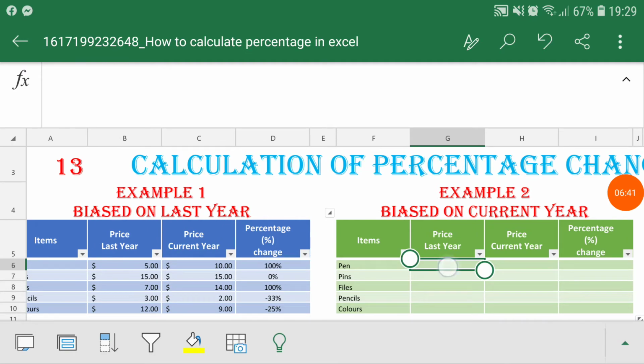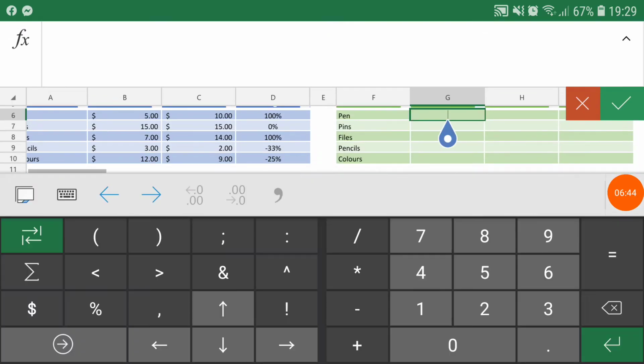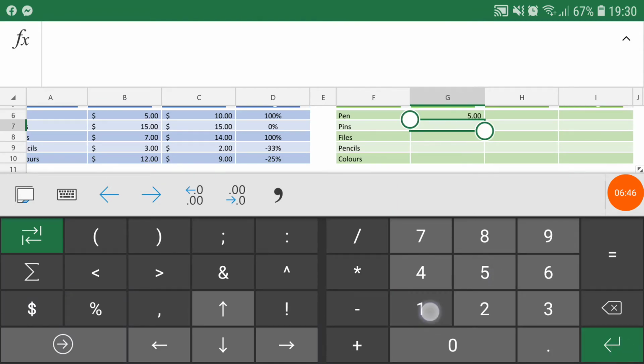So I'm going to add the figures over here again and show you another example. That's a simple example as well.